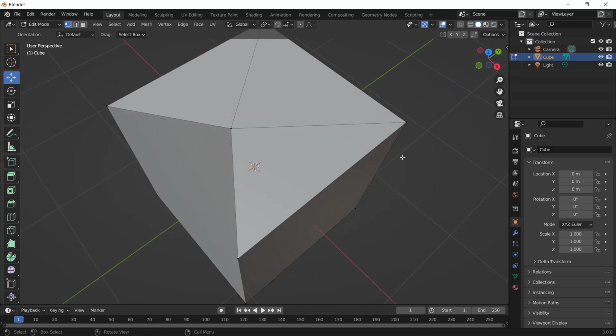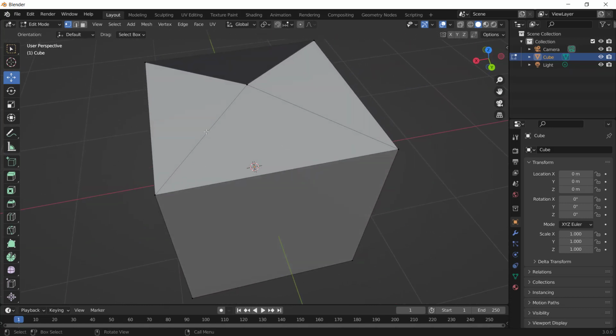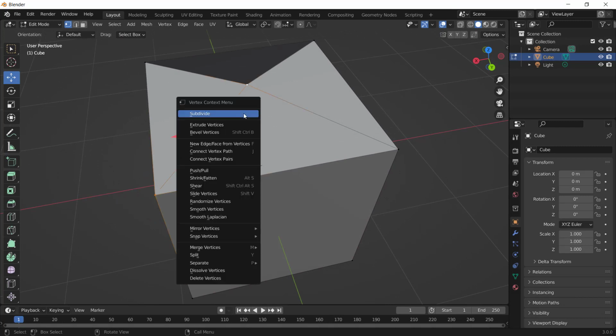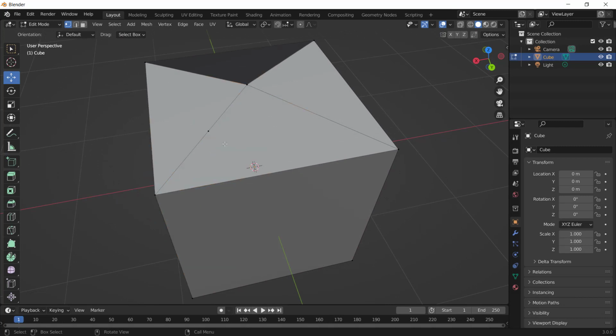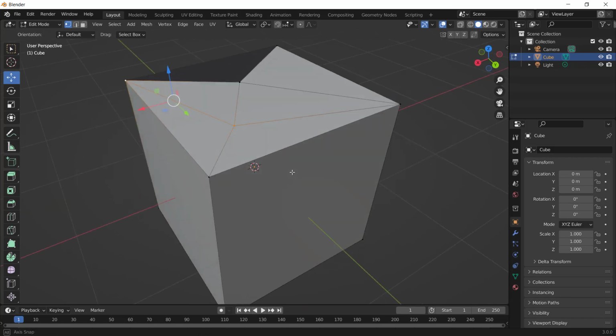If you want to create a vertex again at a middle point in here, you can select these two vertices, right click, and choose Subdivide. So it creates a vertex at the middle point. You can also connect this vertex again to this point, press G, and then connect again to this point. You can press G to connect.